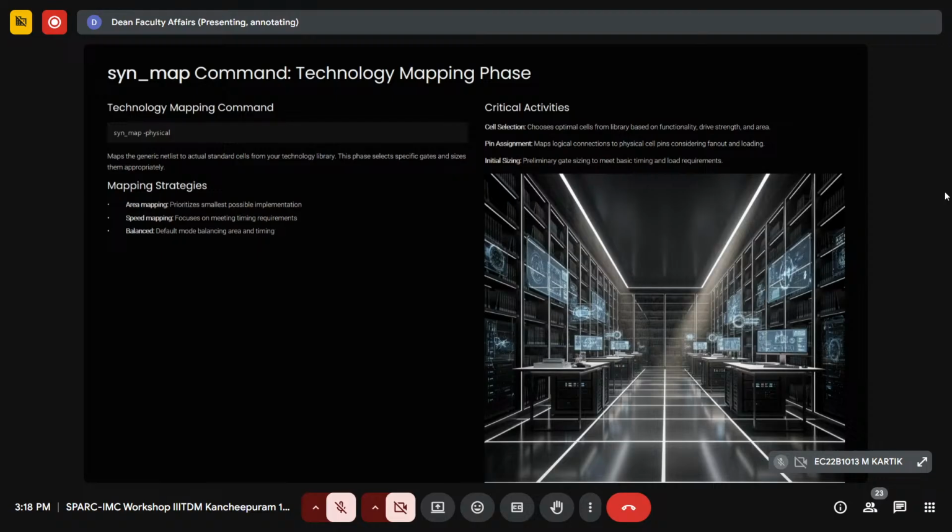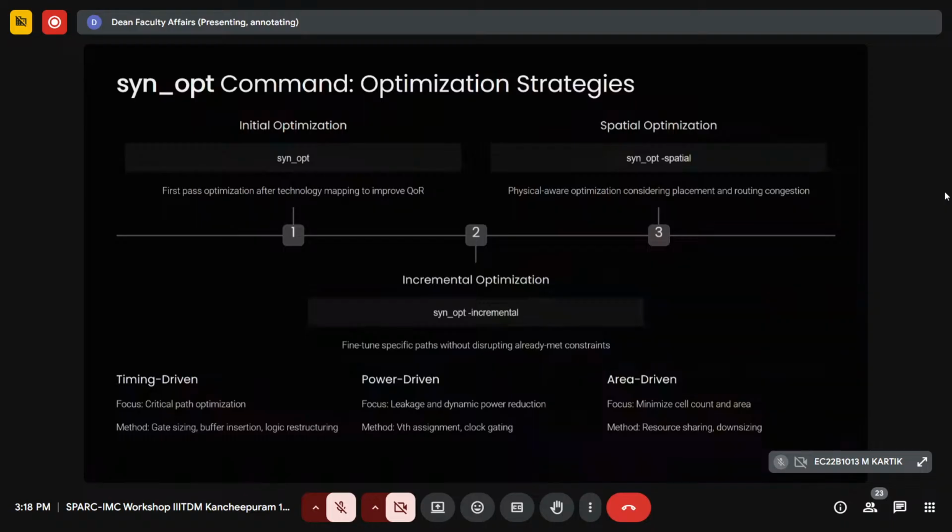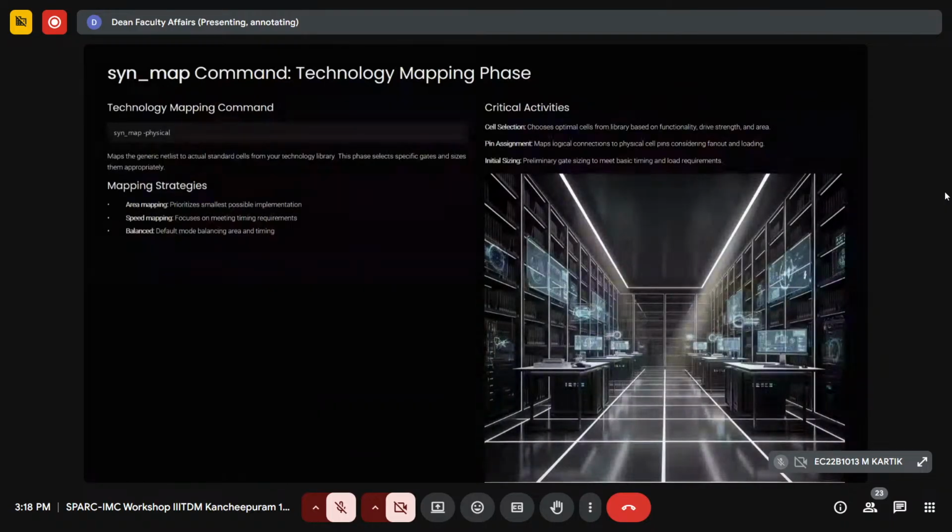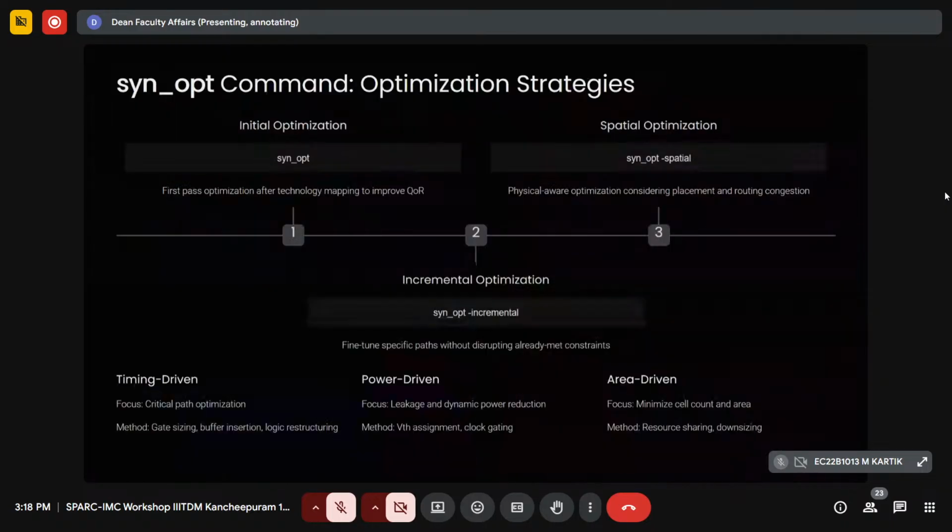So mapping strategies. What are the mapping strategies here? We have area mapping, speed mapping, and balanced mapping. Based on the PPA requirements of the chip which you are going to design, it is going to map, right? So we'll go to the opt command, right?